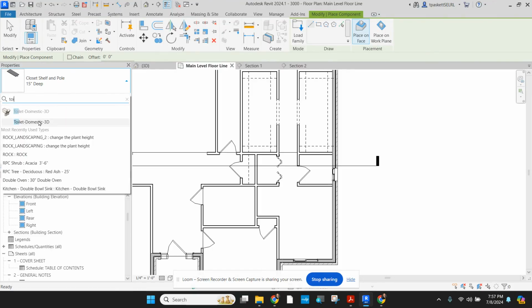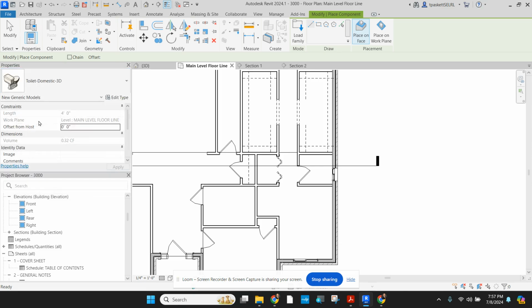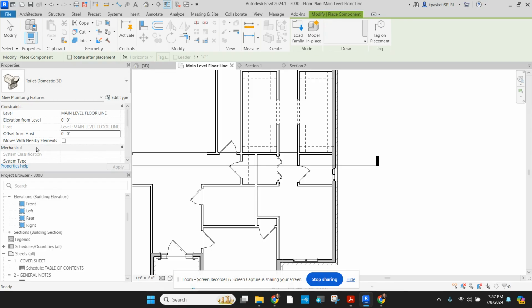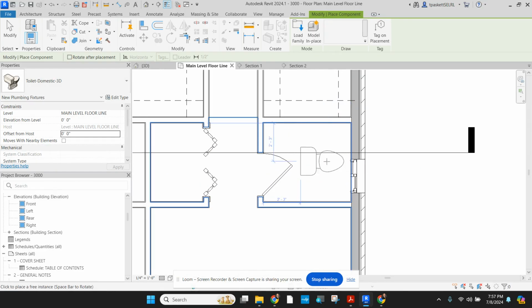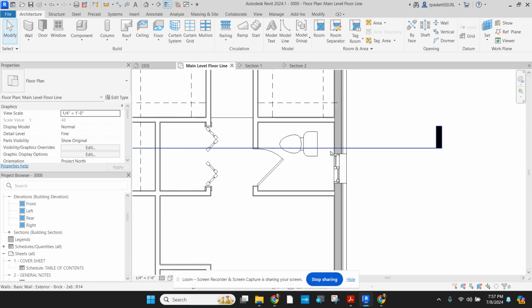There's a toilet. Now, when you place a plumbing fixture, if it says 2D, you will not see it in the 3D models. So make sure you use 3D components when you can. And here in the master, again, spacebar rotates. And we have some rules on where plumbing fixtures go. So I'm just going to place it for right now, and then we'll adjust it.